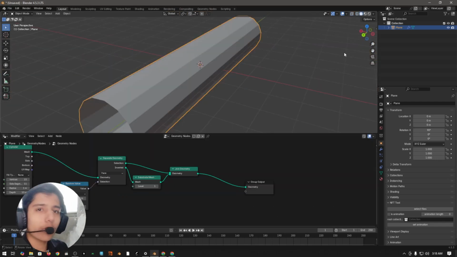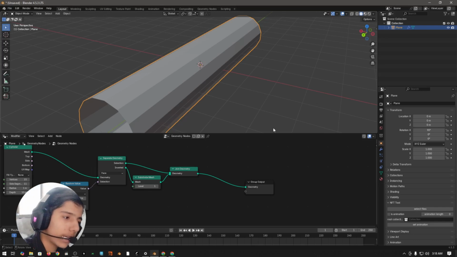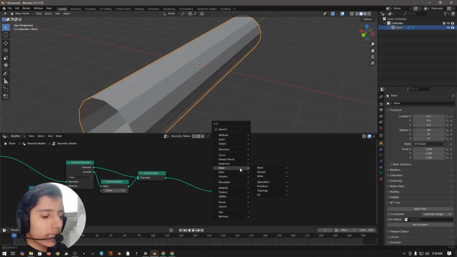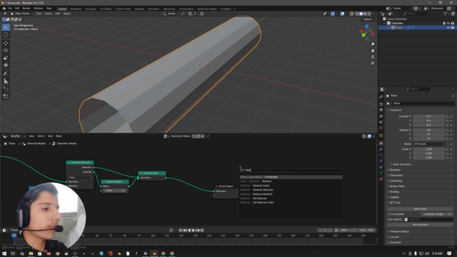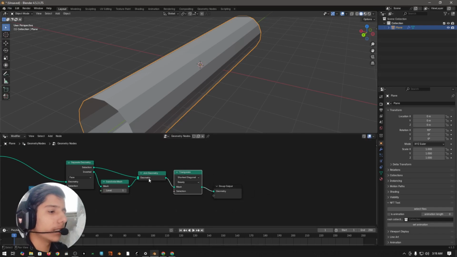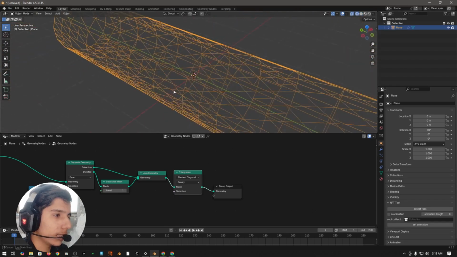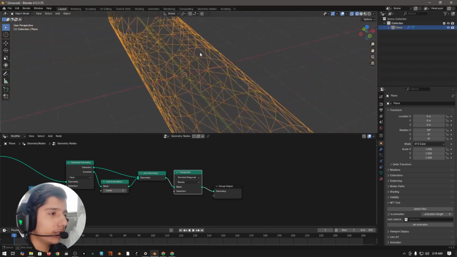There. Okay, so now we have to convert this into hexagon shape. So to convert it, first we have to triangulate these faces. So to triangulate these faces, we have to add a triangulate node, this one, and plug it after this join geometry node. Now if you guys go into wireframe mode, you can see we have this triangulated geometry.